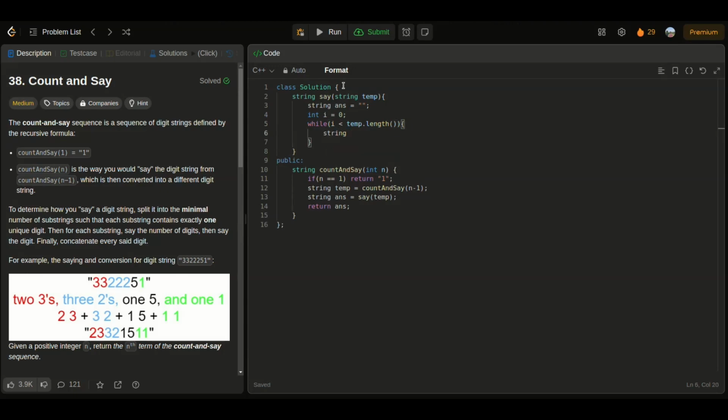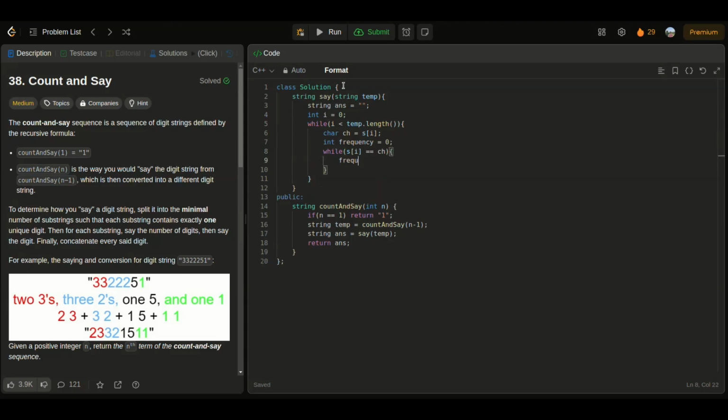we will say, okay, first mark the unique character. Now how can we mark the unique character? We will say the s of I is the current unique character. Now what is the count of the unique character? Because we have not actually seen this character anyway, so we will start the count or frequency with 0. And now we'll try to see what is the frequency of this character in the substring. So we'll say if s of I is equals to ch, then frequency plus plus and I plus plus.